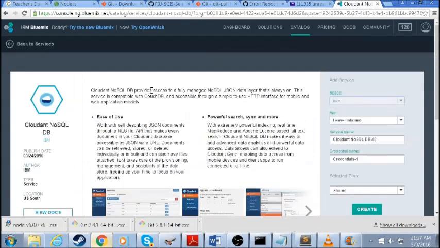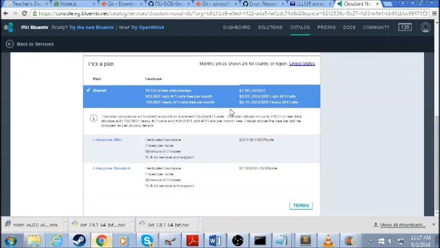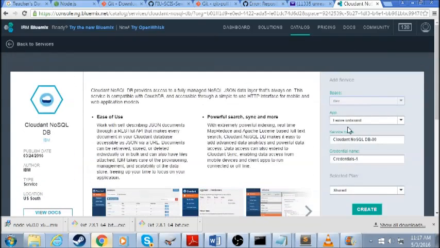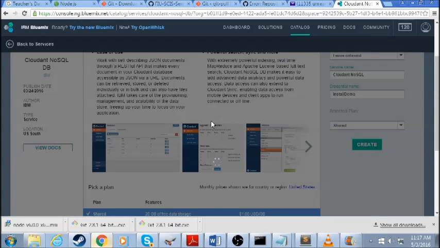And here we see the Cloudant entry with all the information and plans available for this service. Basically, all we have to do is fill out the service name and the credentials name, whatever we want to give it. I'll give it install demo, and then select the plan and hit create. Once this service is created, we'll have to do the same thing with the email service.